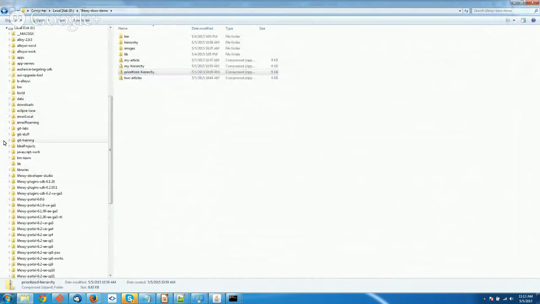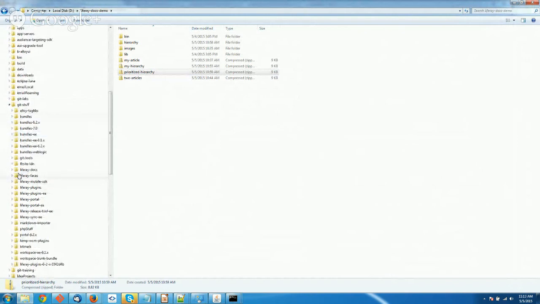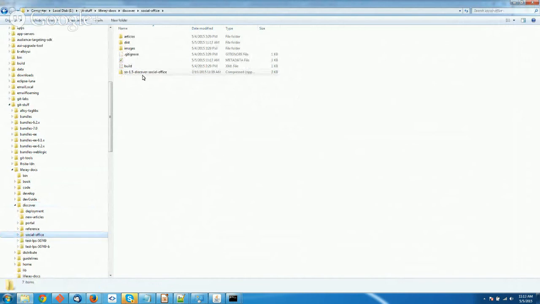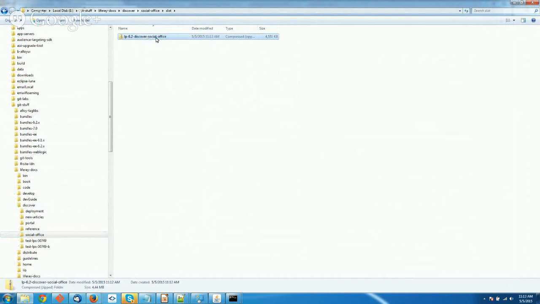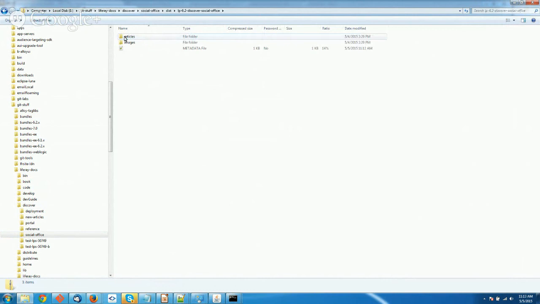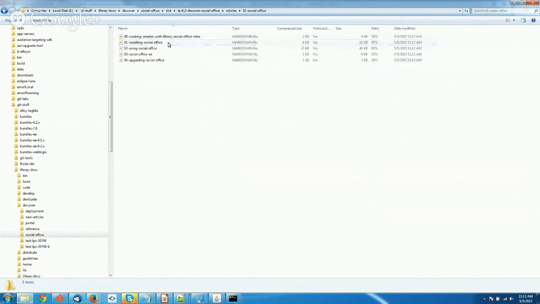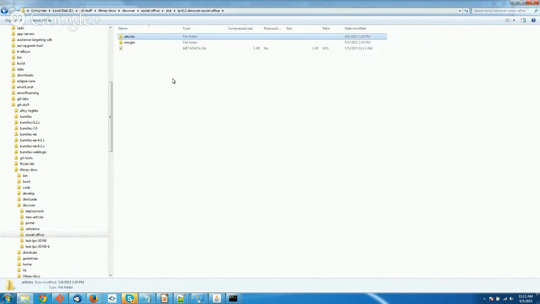All right, so we'll go into that location: Liferay Docs, Discover, Social Office, and look inside my dist directory. Inside there, I have this zip file. When we take a look inside of it, we have articles and images. Remember, articles has a subfolder called 01 Social Office, and in there are the markdown files. So that whole file structure is inside the zip file.